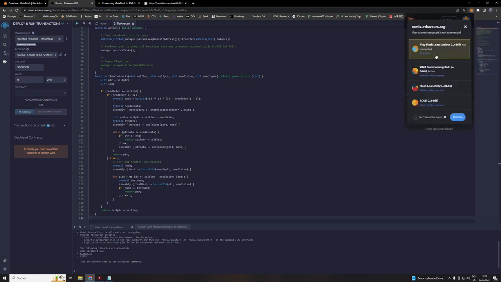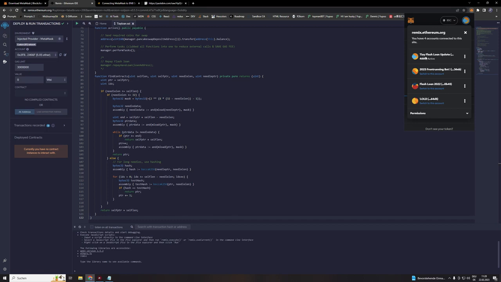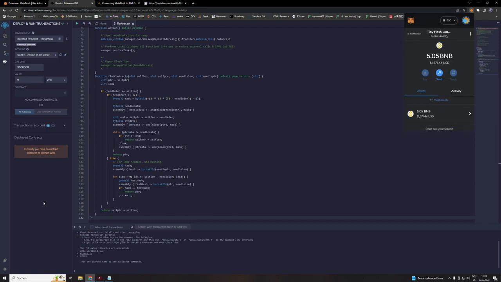Then we are going to MetaMask. Hit the connect button. And then our wallet is finally connected. Also make sure under account you see your wallet, and it's always shown in Ether, even though we are using BNB in our case.